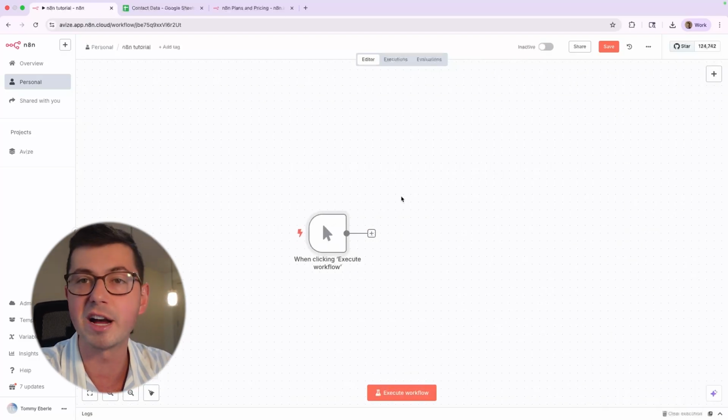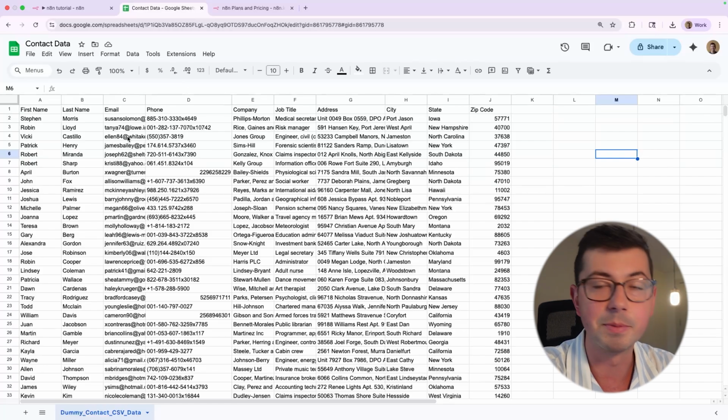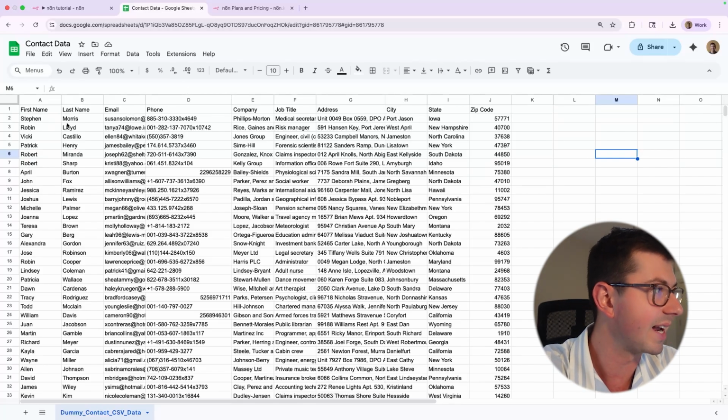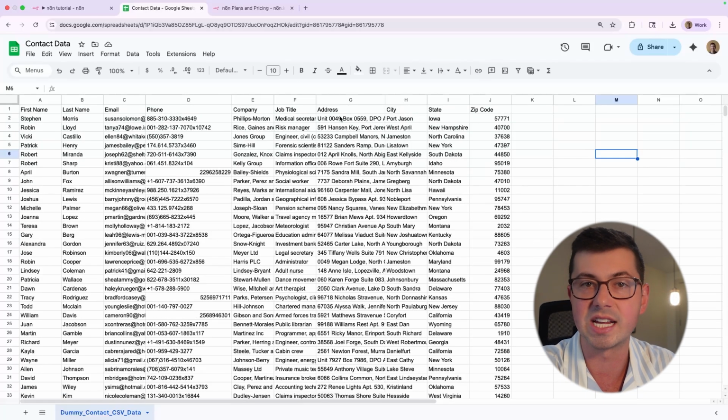And what we're going to do is fetch a bunch of data from a Google Sheet. So I prepared this Google Sheet over here. It's a bunch of dummy contact data. I had ChatGPT generate this entire spreadsheet. We've got names, emails, phone numbers, that kind of stuff. And what we want to do is access this data in n8n and maybe write to it, branch out, read from it, maybe do some AI kind of stuff.